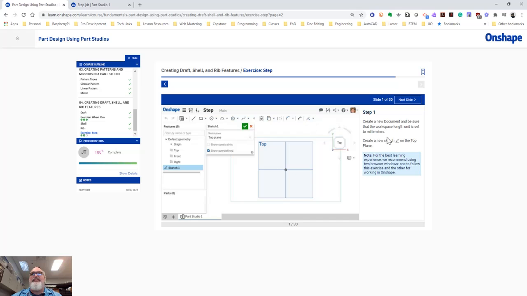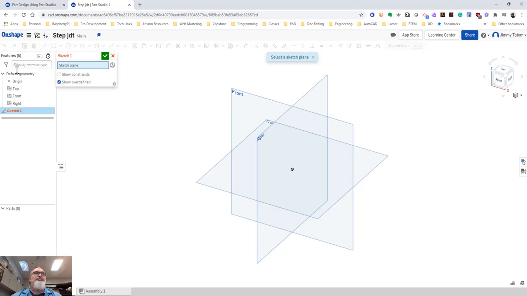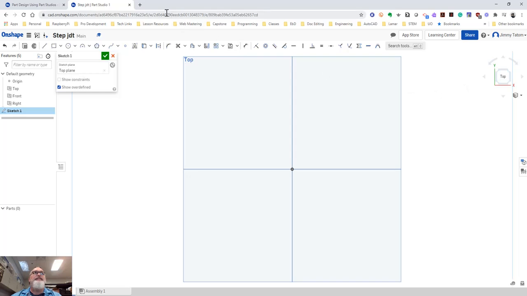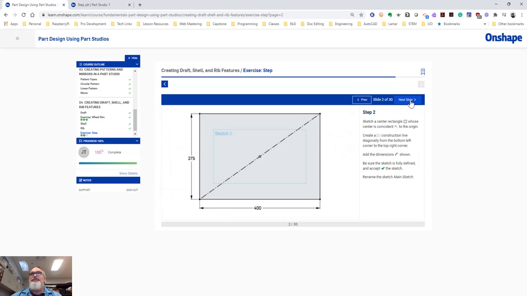So it says new sketch, top plane. So sketch, top plane. I'm going to select my top view, make it easier for myself, and we're ready to go to step 2.